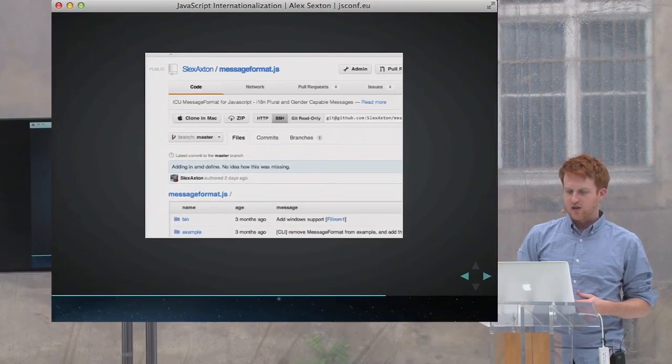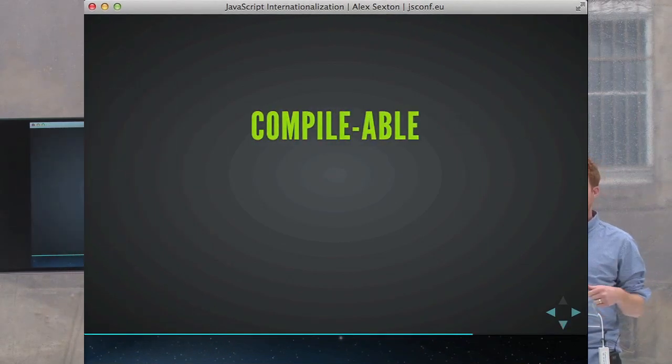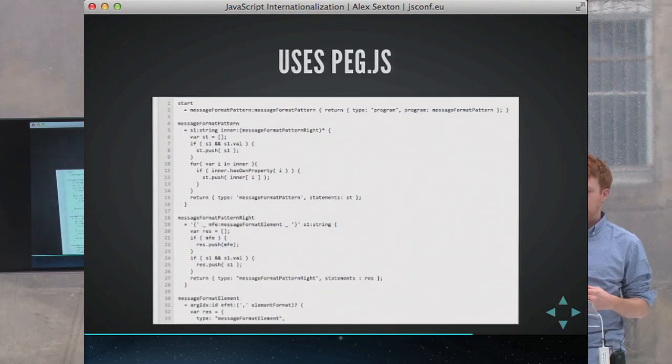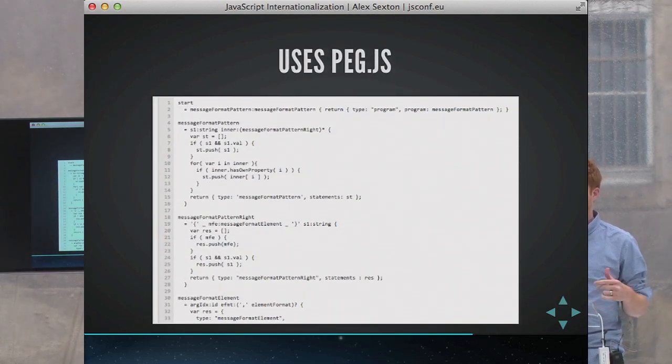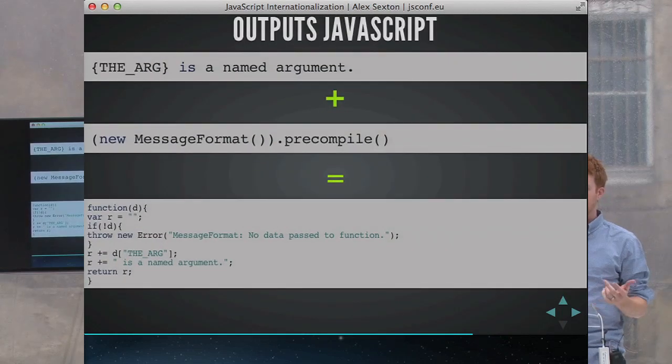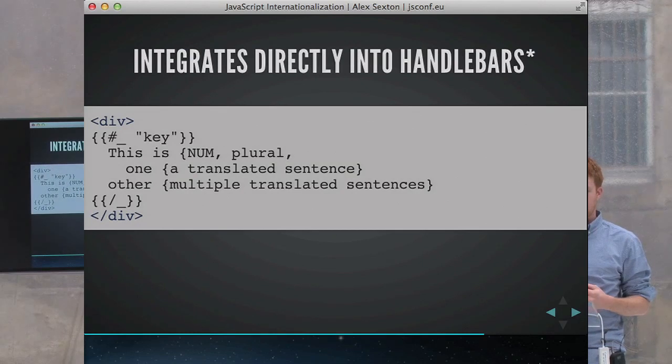So that's message format.js. It's compilable, so it takes the input and precompiles it out to a raw JavaScript function. It uses a parser expression grammar, a lot like Isla did this morning. Generates an AST and then spits out JavaScript that doesn't even require the original library. So it integrates directly into handlebars. You can write your messages directly in there. It'll pull all those out and compile them, just like a template.